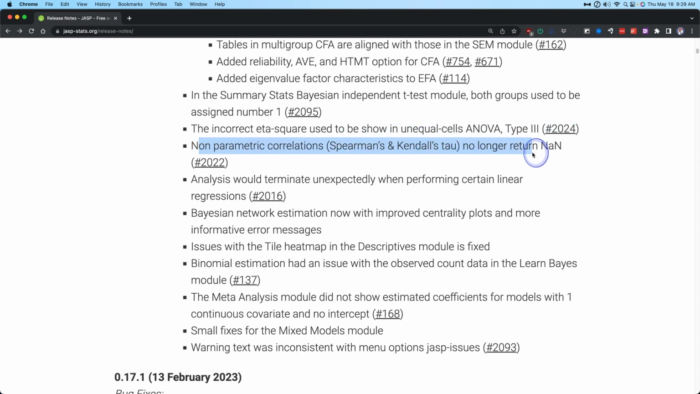Non-parametric correlations, Spearman's and Kendall's tau, no longer return not applicable or NaN, which is really what NaN stands for, not a number, which is good. Although this should have a hyphen here, I've got to say, guys. Non-parametric correlations, so Spearman's and Kendall's tau. That's good. Analysis would terminate unexpectedly when performing certain linear regressions.